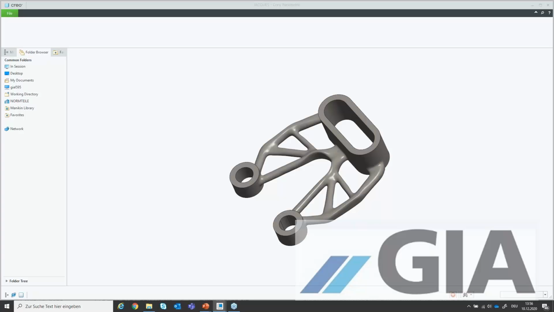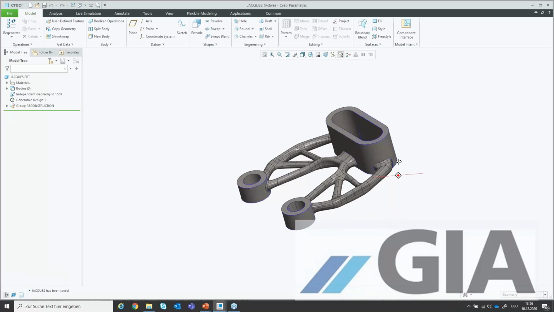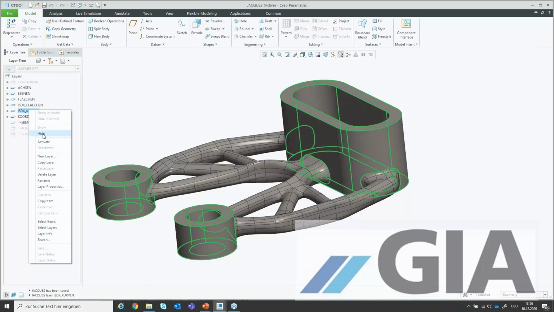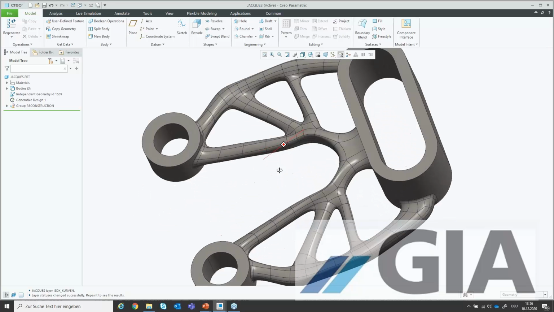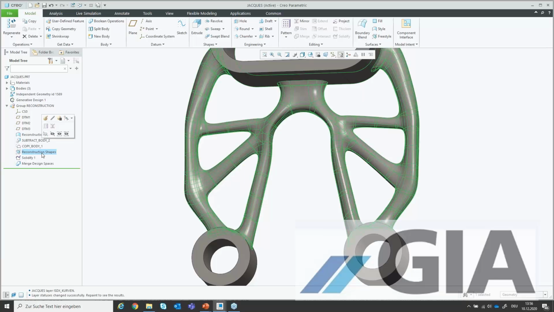Okay, now it's coming to the end. It's merging the parts. It's building a volume, and quite soon I can see here my new component. Of course, here in my layer tree, I'm hiding my curves. And I can see here quite a nice part. Here is the reconstruction. Here we see, let's say, the freestyle surfaces.